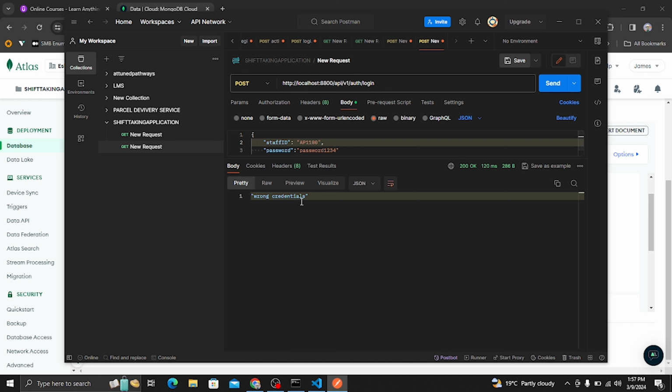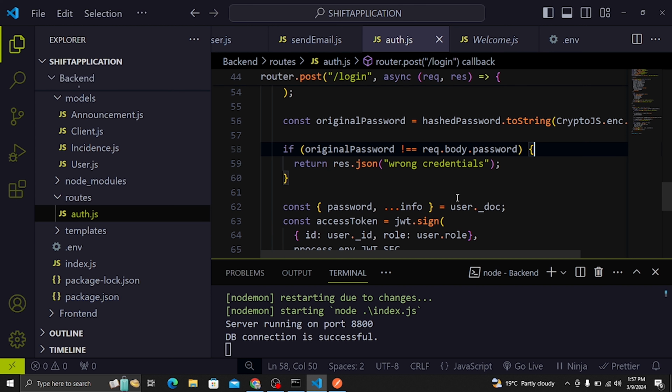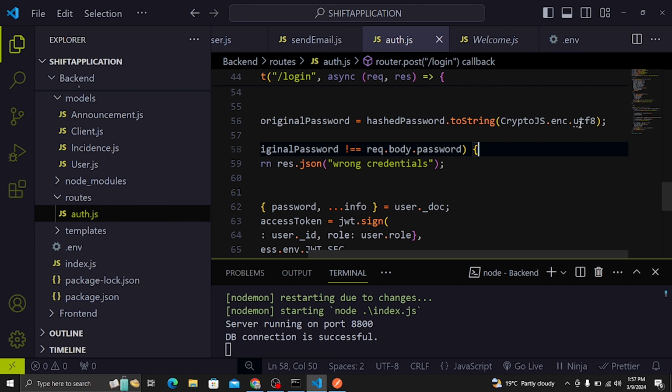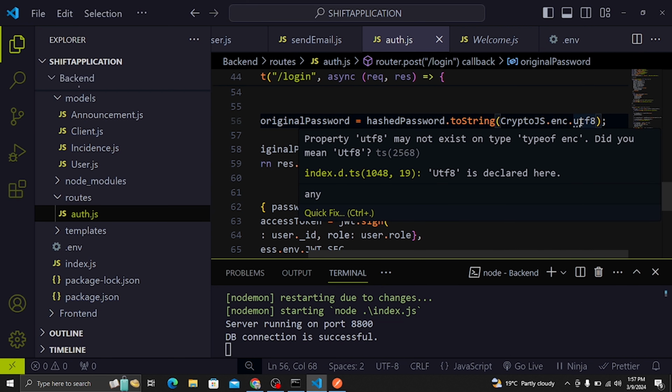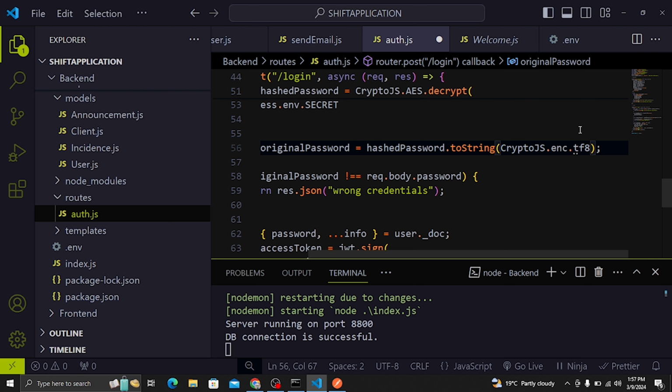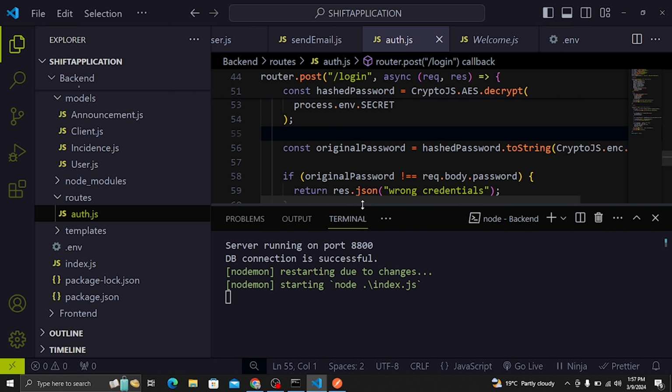The problem is that in our code we used crypto.js.encode, and here we forgot to use a capital U. It should be a capital U, just like that. And then when you save now, you'll see that it will solve the problem. So restart the server.